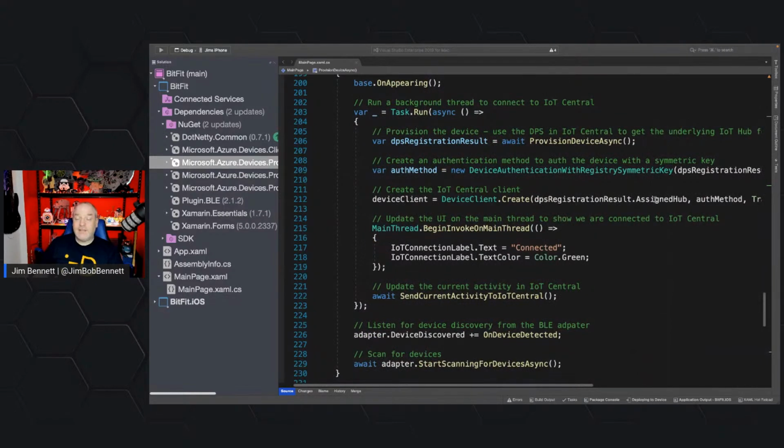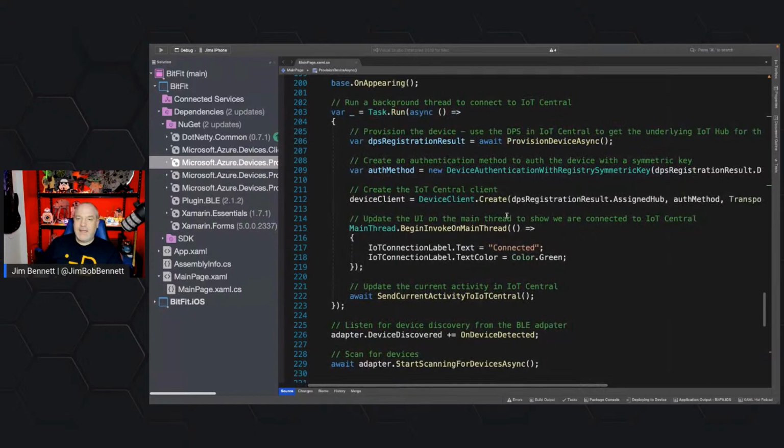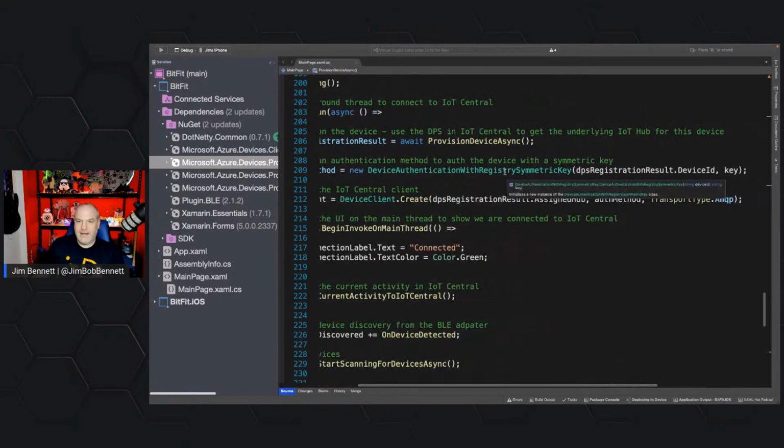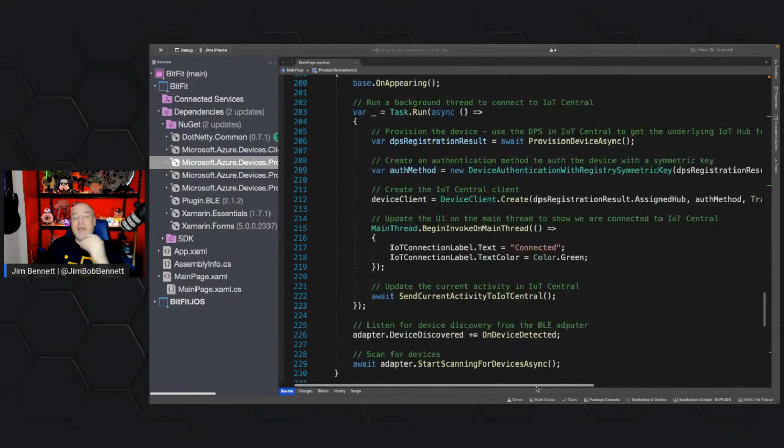Once I've done that, I get back the assigned hubs. This is kind of the message broker that my messages go to, and then I connect to that using my symmetric key. So it's like, yes, I've been told I've got to connect to this broker. Here I am. Here's my key. Here's my device ID. Let me connect. And I've got my kind of key, which is my device ID and my unique key. So this is who I am. This is my device, and that then gives me a connection.